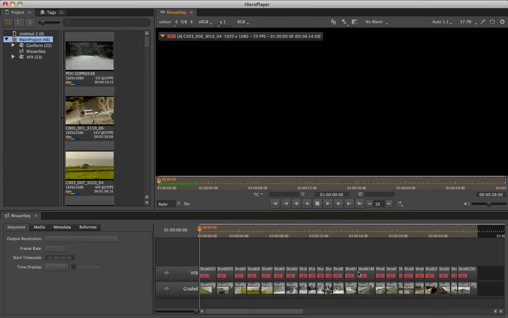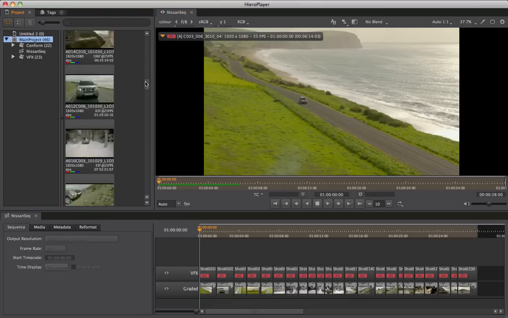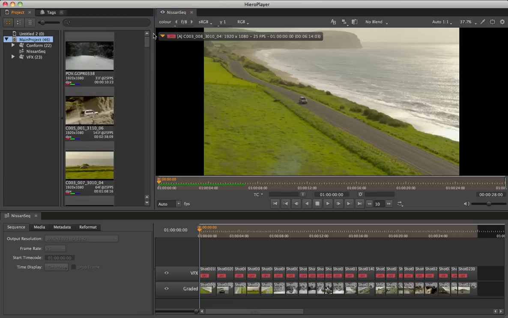And it will look very similar to what we just saw inside of Hiero, but with one or two key differences. So down here on our timeline, we've got our graded, we've got our VFX tracks exactly like we created. Of course, we've still got our Nuke tags down there as well, which again will come in important in a second. We've also got our main project containing everything that we had inside of our project bin inside of Hiero.